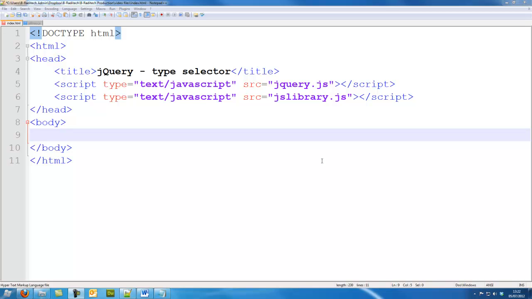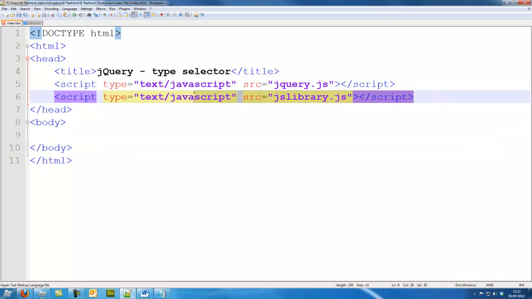In this jQuery tutorial we are going to be looking at the type selector. So let's make sure we've got our scripts included on our page and let's begin.